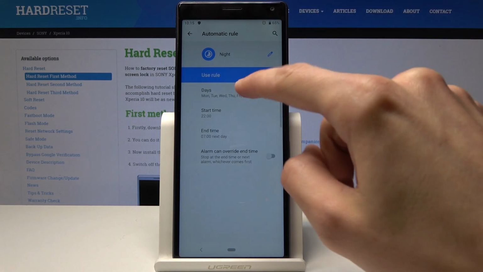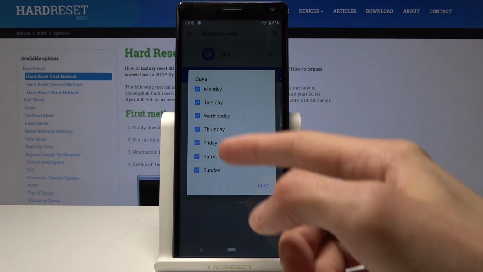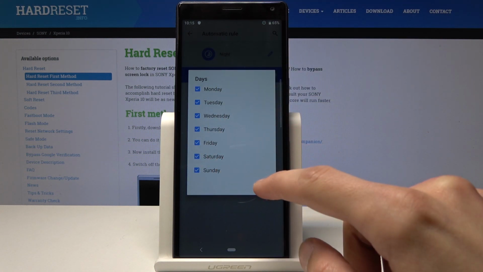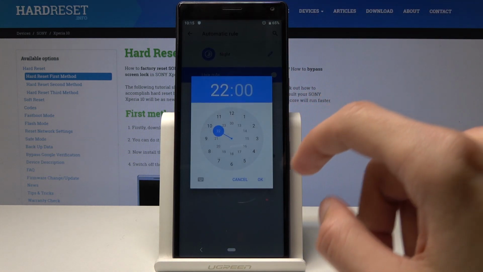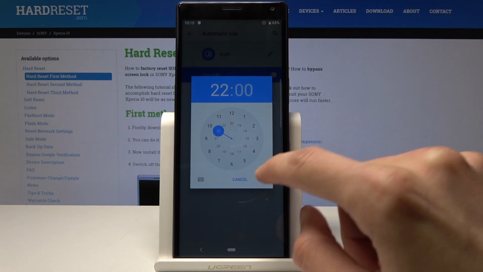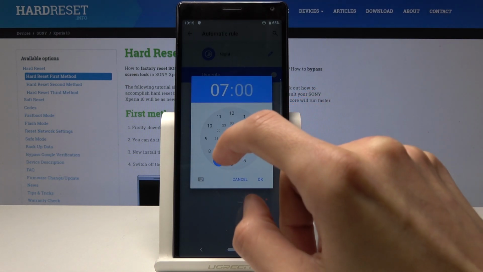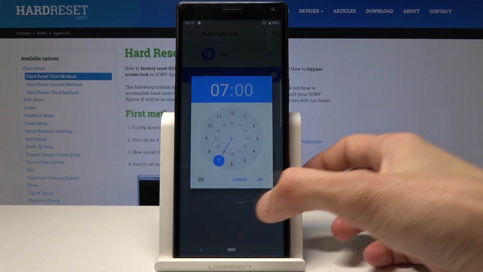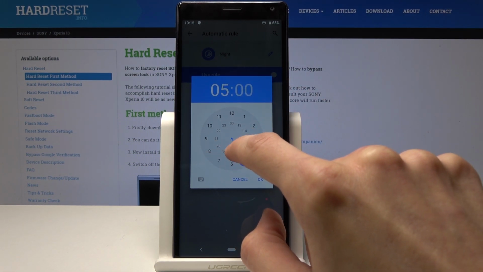So when you're going to sleep, for instance, and you can set up which day of the week it's being affected in, and start time. So guess you can start at 10 and then end time when it turns off. It's basically 7. You can also change it to whatever you want. So let's say 5.